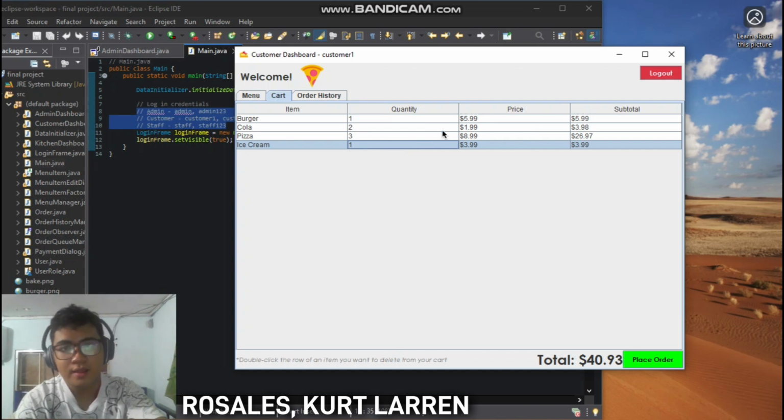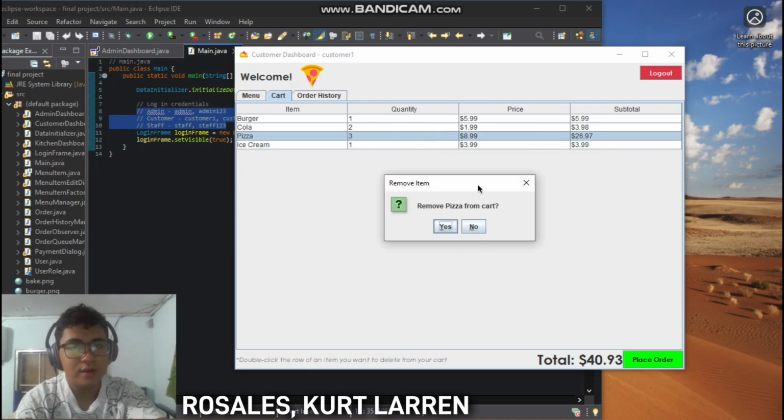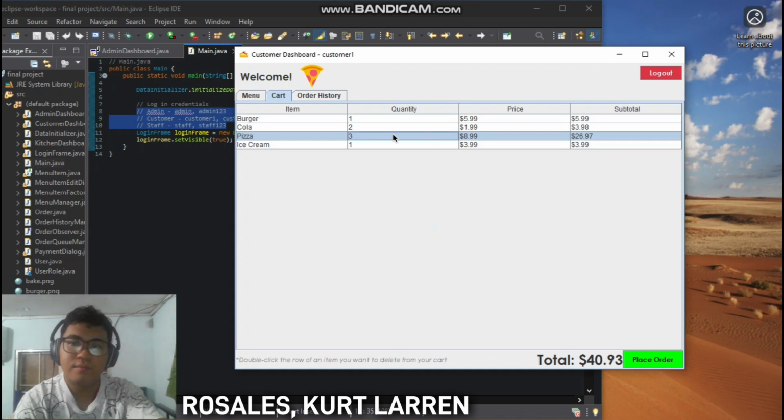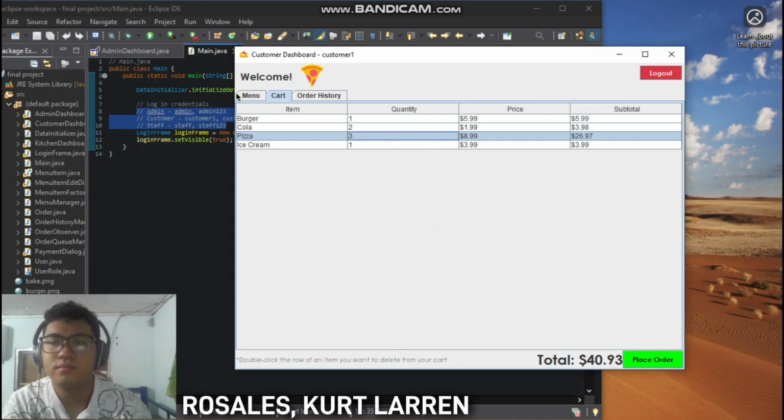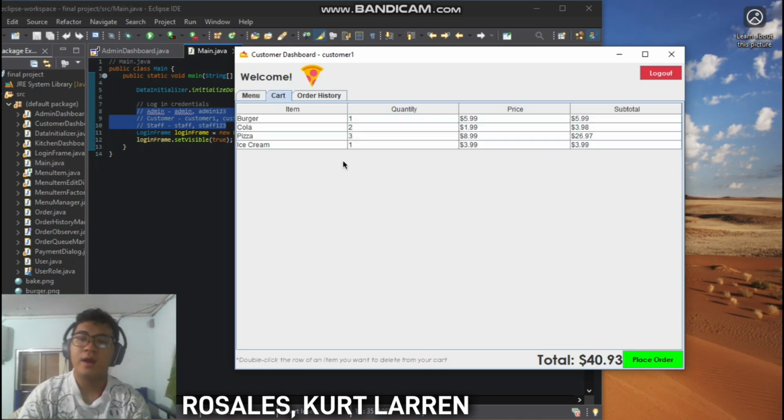So let's say, ayoko na pala ng pizza na kaumay. Double-click. As you can see, double-click ulit. Ayan. And now, as you can see, yung mga in-add to cart natin kanina ay magre-reflect dito sa cart table.